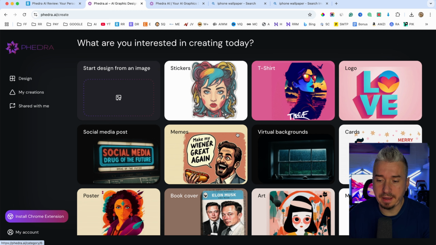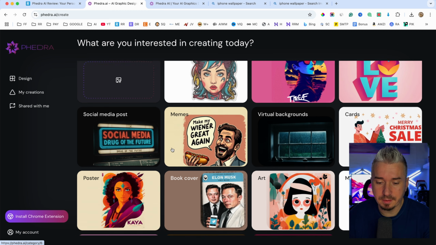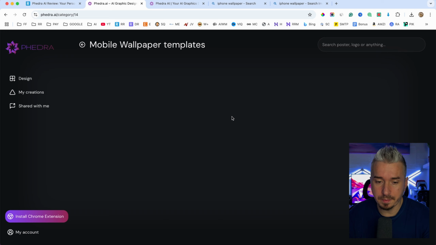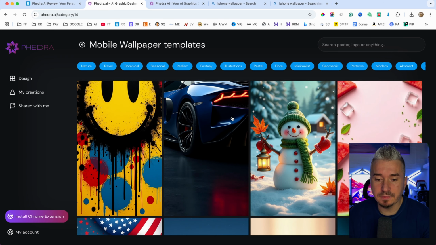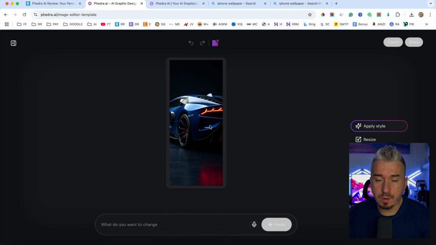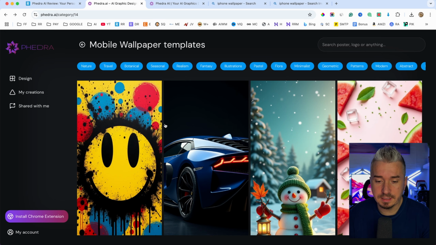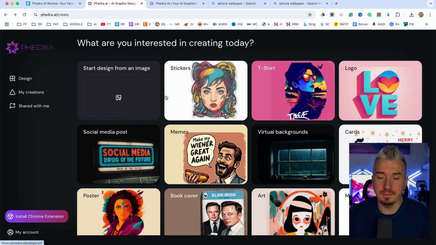And as you can see, we have here some categories. And for example, if I go to mobile wallpaper, right, we have a ton of templates. Okay. And if you open one of these designs, you have here this typing bar and basically you type what you want to change. You can change the color of this car, you can add text, you can change the lighting, you can change everything that you want. And obviously that's a template, but you can create your own using this option here, start design from an image.